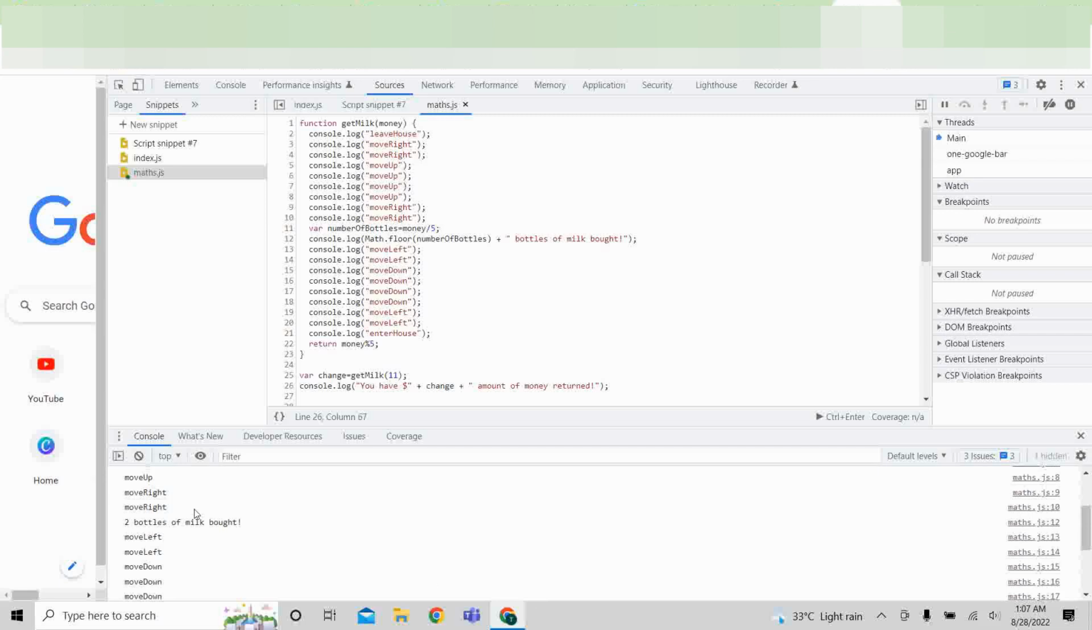Two bottles of milk bought, yes, because each cost $5 and I have given $11. Two bottles of milk have been bought. Now what about my change? You have $1 amount of money returned. So that's the change value that I'm going to receive.